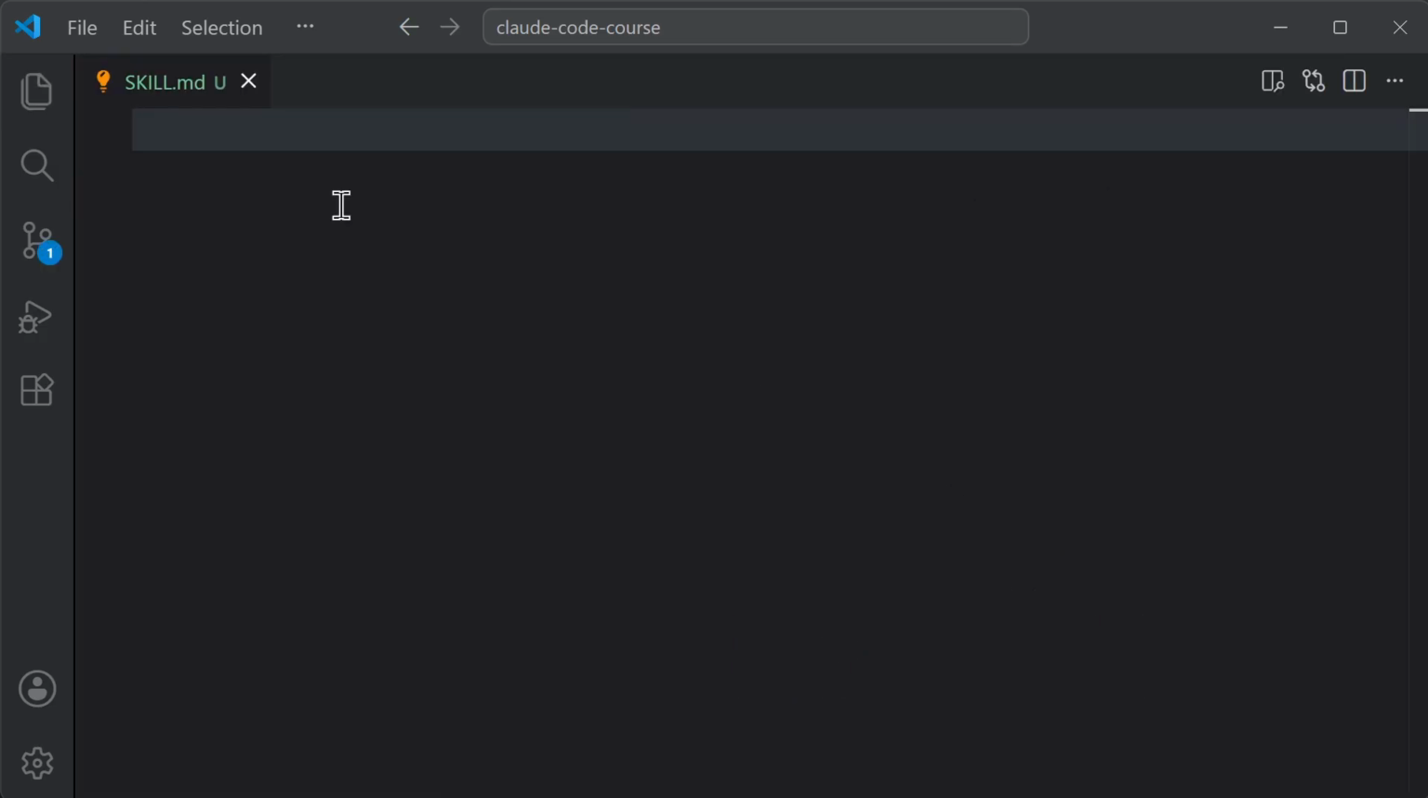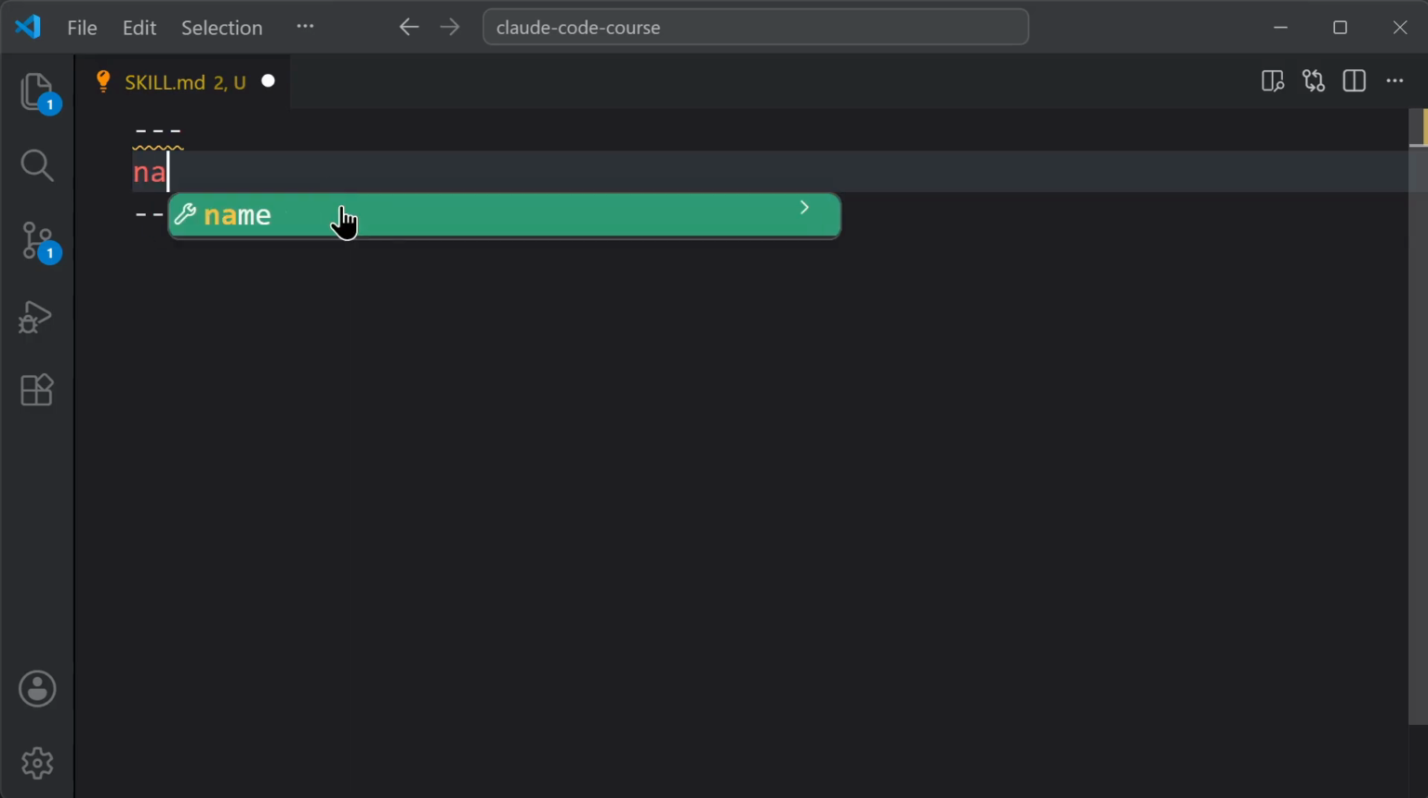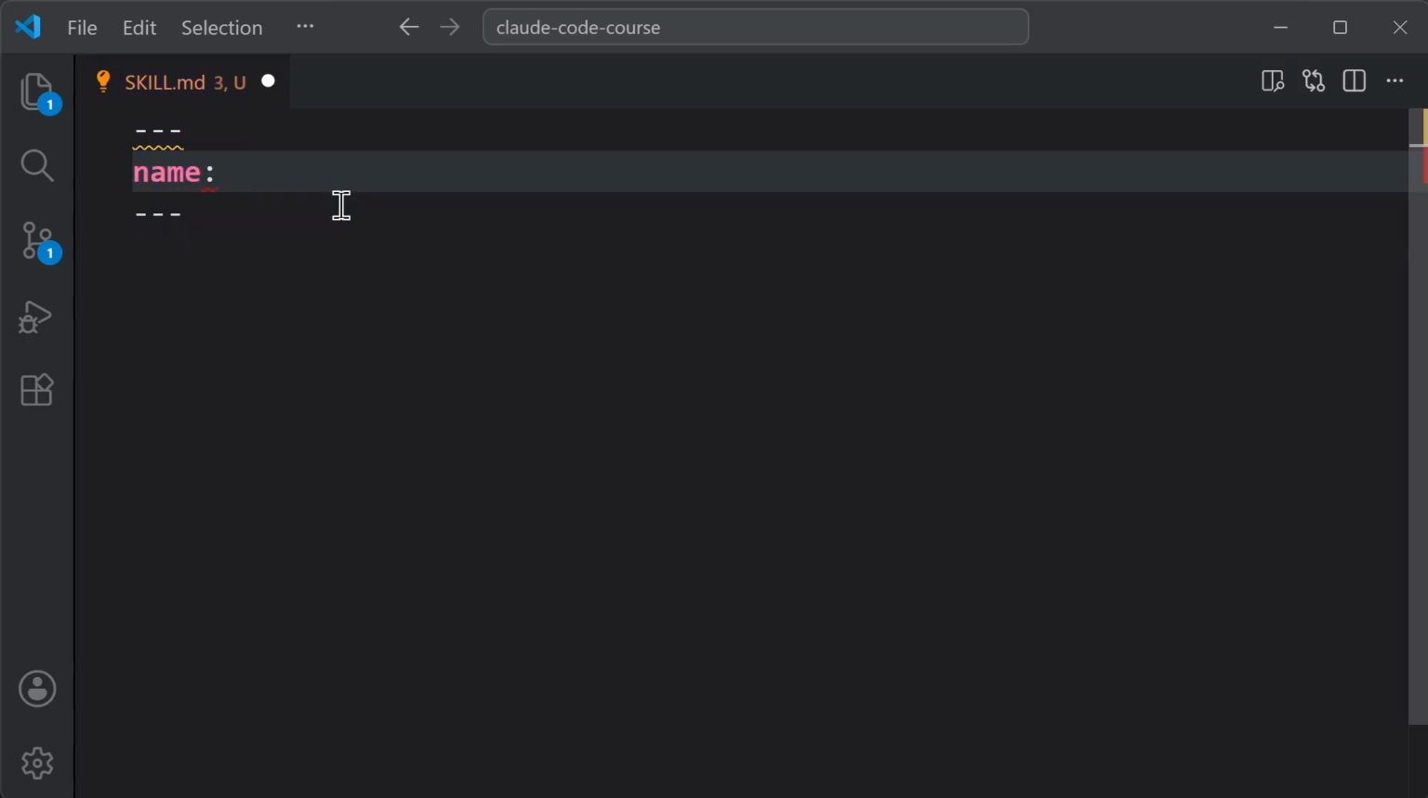Now, each skill file should start with a YAML front matter block at the top of the file, which starts with 3 dashes and ends with another 3 dashes. And in between, we can configure things like when and how Claude should use the skill. So first of all, it must have a name, which is how it will show up in the skill listing. And we'll just go for component.